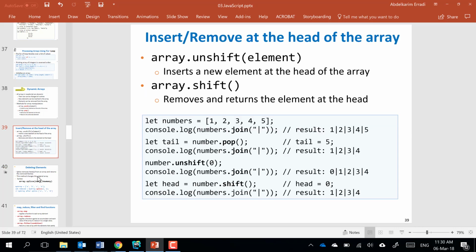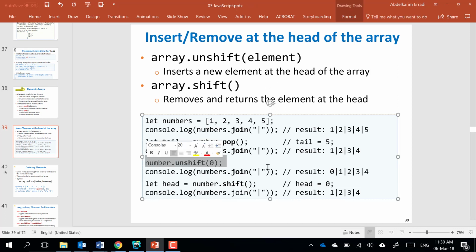Yes, please. If you go back to the numbers.unshift and you put 0, do you have to put the value in the parameters? Shift. The numbers.unshift. Unshift. Let me see. Insert. Yes, sorry, you're right. So with unshift, you are inserting a new value at the head, so you have to supply which new value you are inserting. It could be 10, it could be 100, whatever value. But for shift, because you are removing, you don't need to provide a parameter.